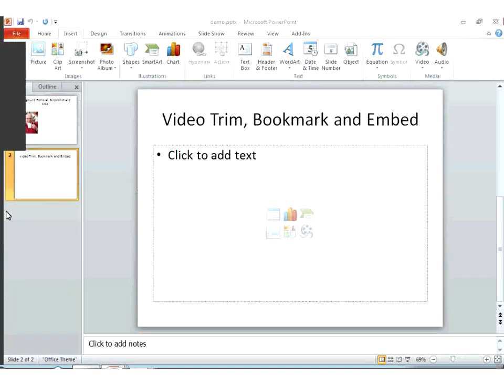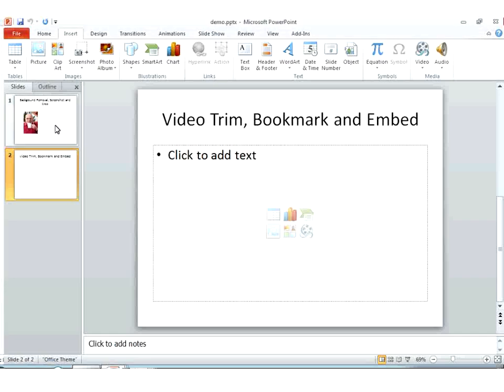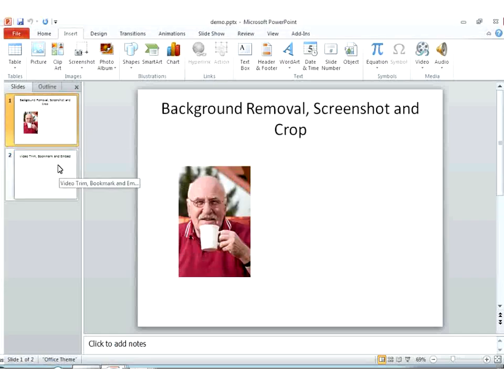Okay, let's see here. You should be seeing a sample presentation here. It says video trim, bookmark, and embed. And what I'm going to go ahead and do is the background removal, screenshot, and crop first. So again, some of you that have been in the Word presentation may have seen this before.